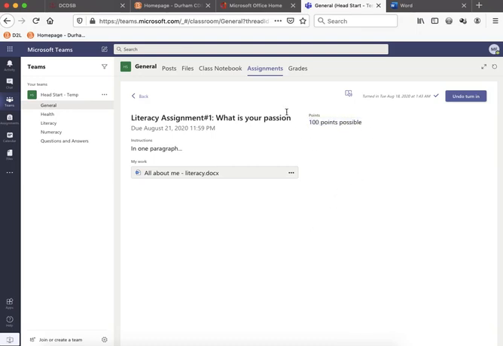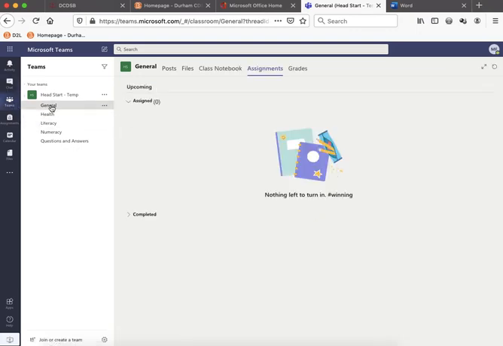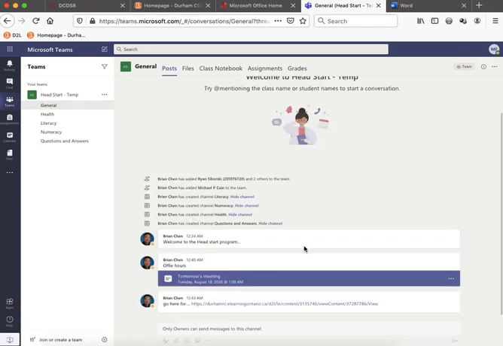Okay? So that's how you would hand in an assignment and get an assignment. Again, if I'm lost, I just click Teams on the left-hand side here, and I choose my General tab, and I can see all the messages that my teachers have left for me. Okay, if you have any questions, you can email your teacher.